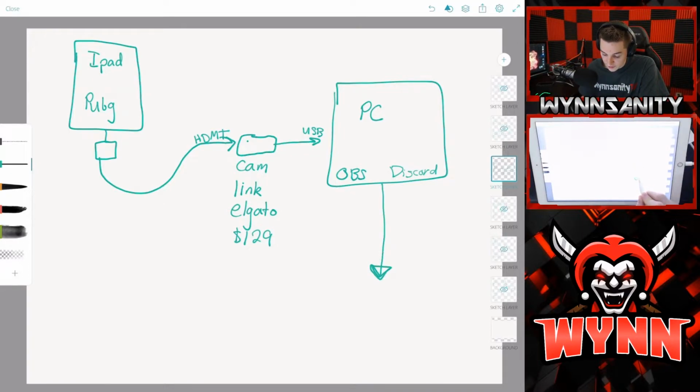I'm not an expert. I know how to set it all up, but I'm sure there's somebody out there on YouTube that could explain this to you guys way better. So what you want to do in the end is try to separate your audio tracks. There are different ways to do this. You could have virtual cables.